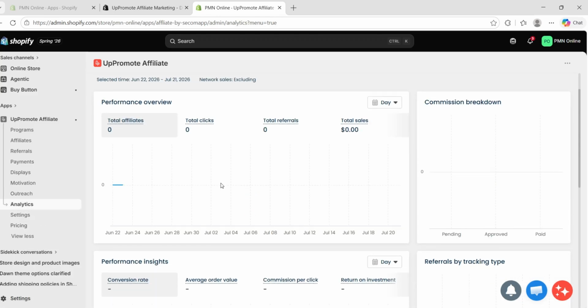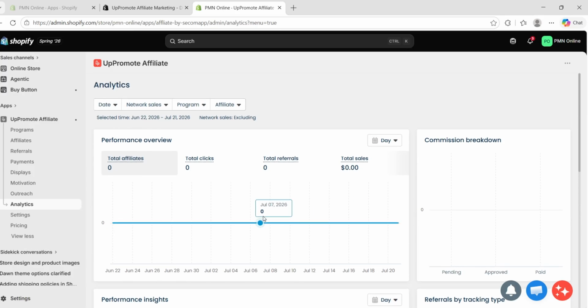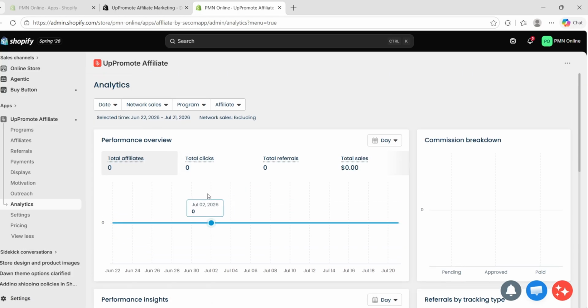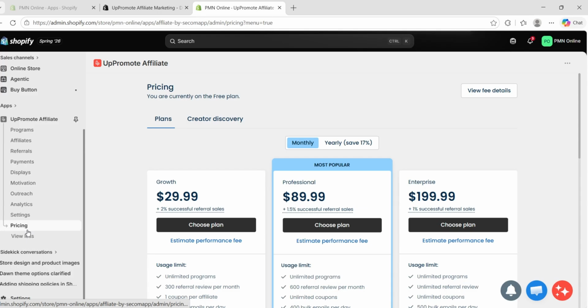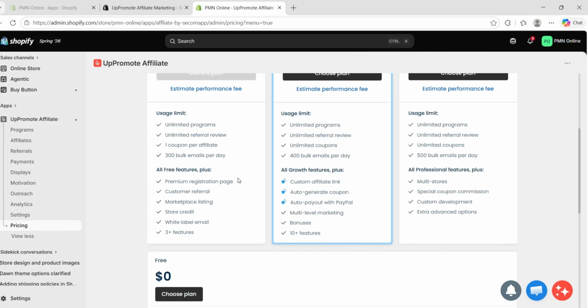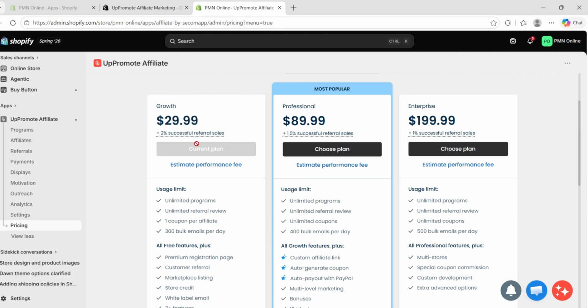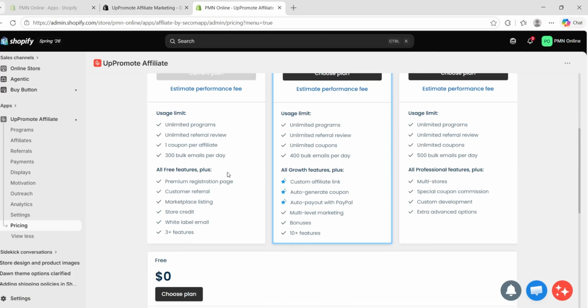The Analytics section of UpPromote provides insights into traffic, sales, clicks, commissions, and referral sources. These metrics are invaluable for assessing the success of your program and identifying areas for improvement. Lastly, let's talk about pricing. While UpPromote offers a free plan, its features are limited. To fully leverage the app's capabilities, consider upgrading to a paid plan that meets your business needs. This investment can pay off significantly as your affiliate program grows.